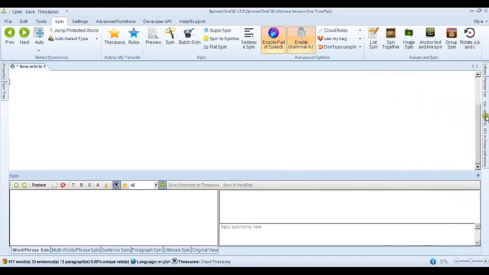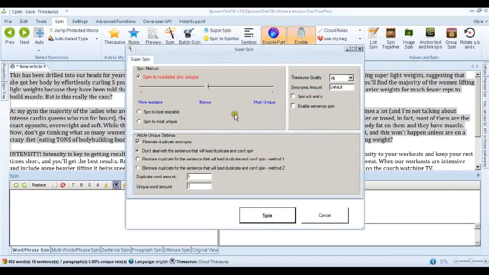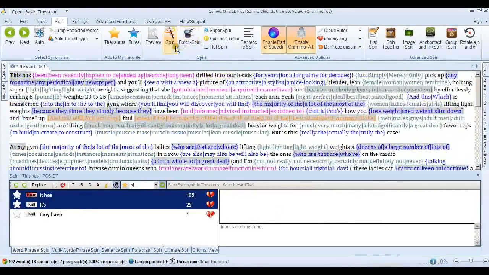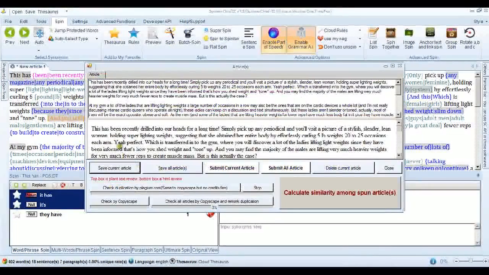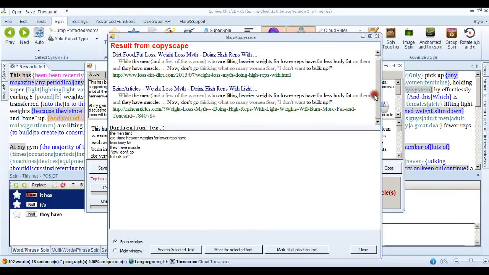So I've pasted another article in there. We'll go into the SuperSpin setting, and we'll use the same setting that got the last article through Copyscape, the eliminate duplicate synonyms setting. Let's spin that. Go into the spin interface and spin. There's the article, and let's check by Copyscape. This setting got the article through Copyscape last time, but not this time.